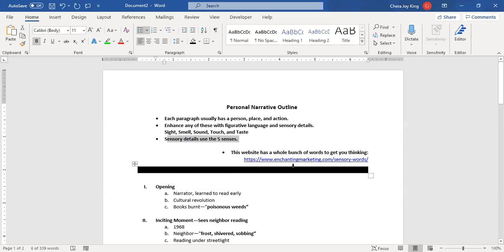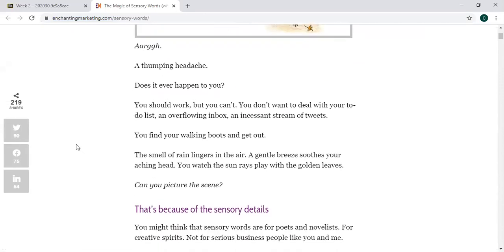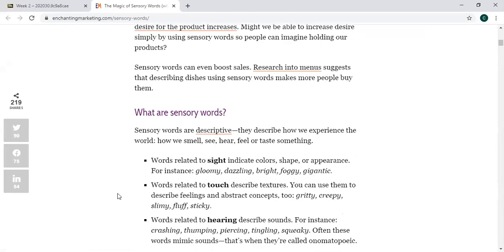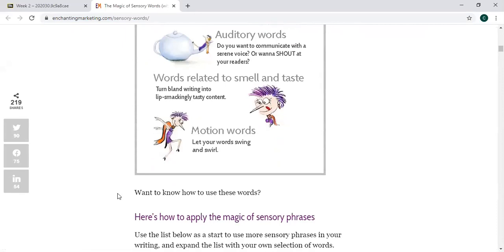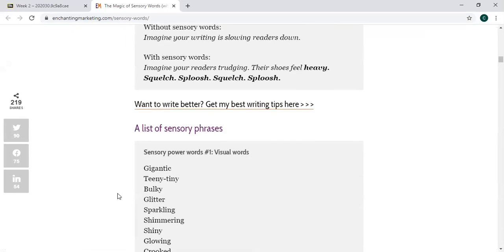I have a link here for a website, and I'm going to share it with you really quickly. This is not a writing website. Usually I use writing websites. This is actually a marketing website, but it has some explanation of sensory details, and then the science behind sensory details, what sensory details are. But the thing that I really like is that it has a list of sensory details.